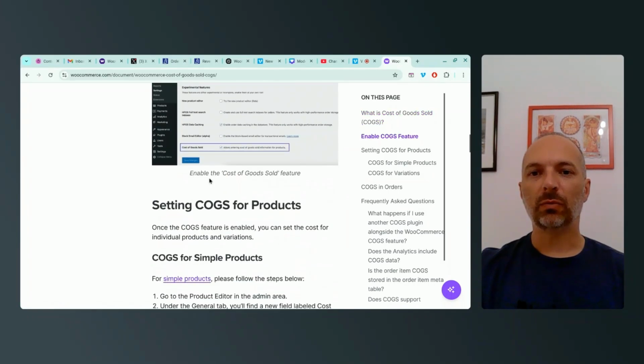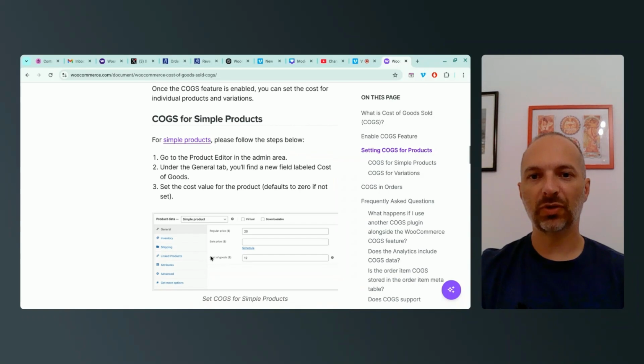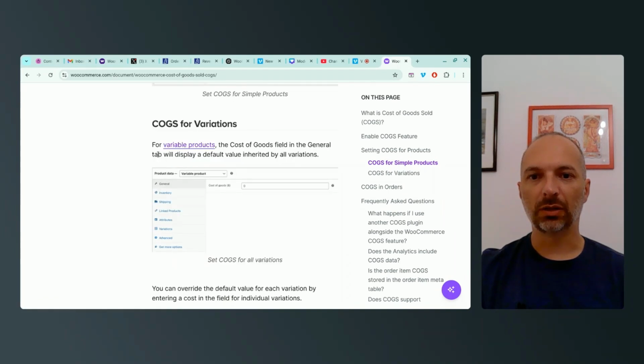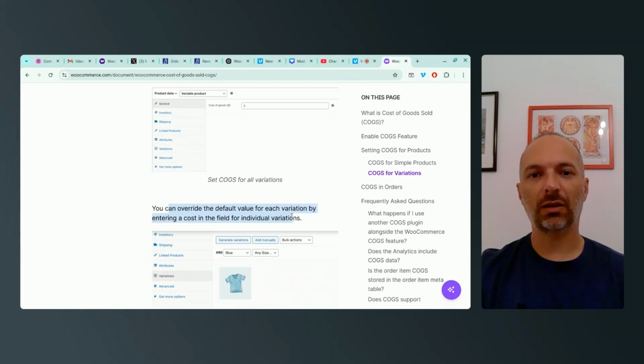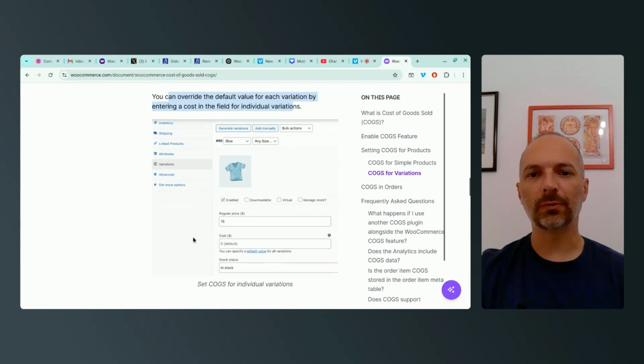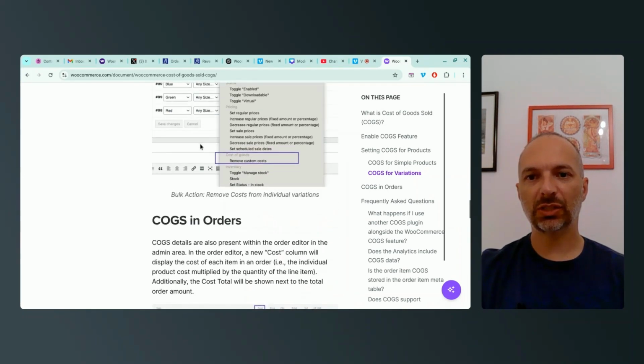How do you enable it? We've seen it. How do you set it up for products? We've seen it for simple products. There is a cost of goods sold line, but you can also set it up for variations. So you can use it as a default value, and you can override it under each variation in case variations have a different cost of goods sold. It's also available under bulk actions.